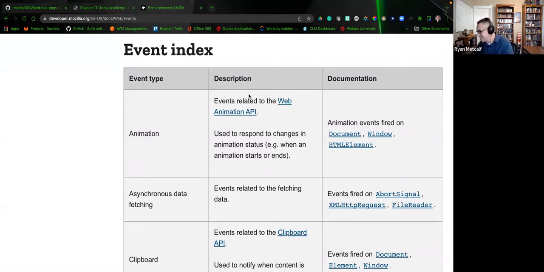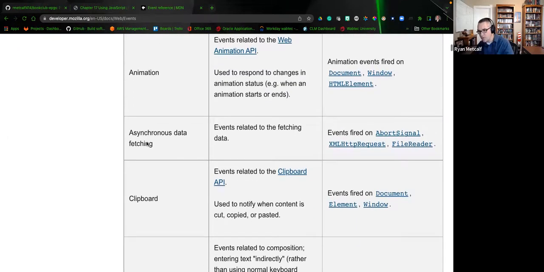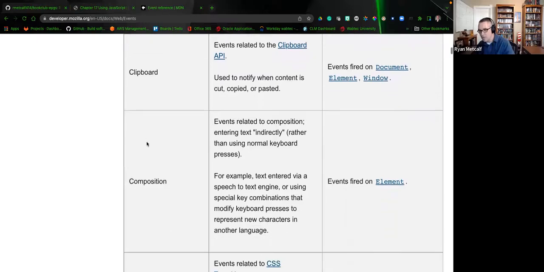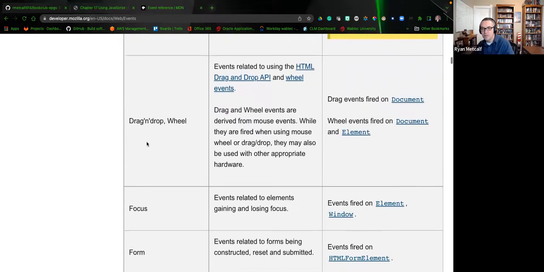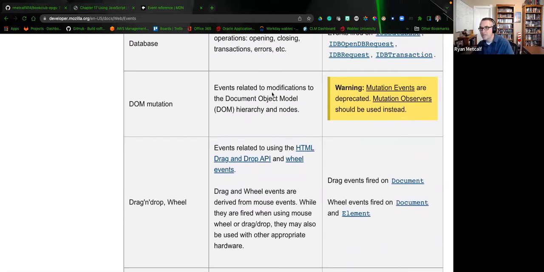We can actually use that as a use case if you want to talk about what's going on from a JavaScript perspective. But either way, the web link that was in our document, these are all different ways in which we can call on these events. DOM manipulation, modifications to the document object model, hierarchy and nodes. Warning, mutation events are deprecated. You can't mutate anything anymore. Mutation observers should be used instead.